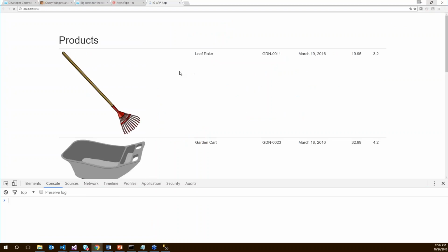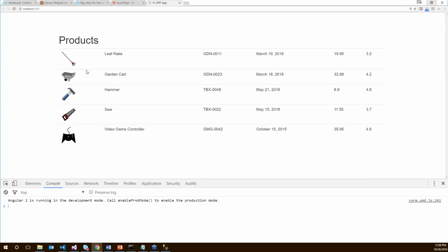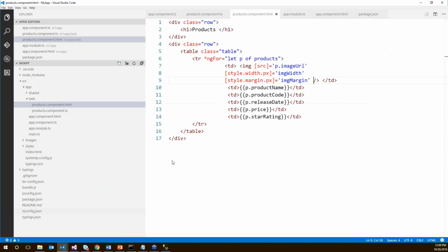And now we expect that the sizes of the images should be fine. So here you see how we are using attribute binding to control all the properties of the image, like source, width, and margin, etc.